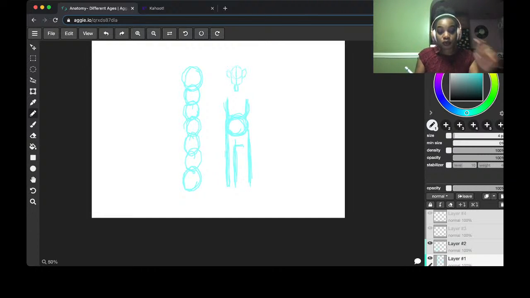Oh, and I forgot one very important thing. Technically, an adult body is 7.5 heads large. So 7 heads should fill up everything from your head all the way down to your ankle. And then I'm going to add 1/2 of a circle. And that's going to be for the feet. And so I have most of the body figured out.